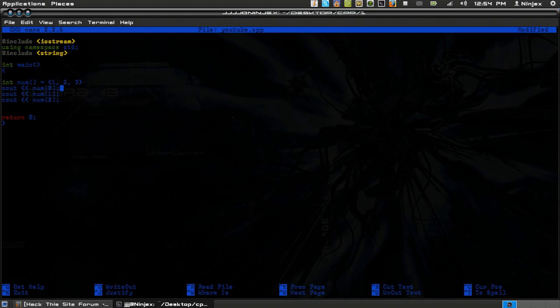And after it prints those out, let's do this as well. We'll print out a space, and then down here we'll print out a space, and then down here we'll print out a new line. That way it's going to say 1 space, 2 space, 3, and then it's going to put a new line.